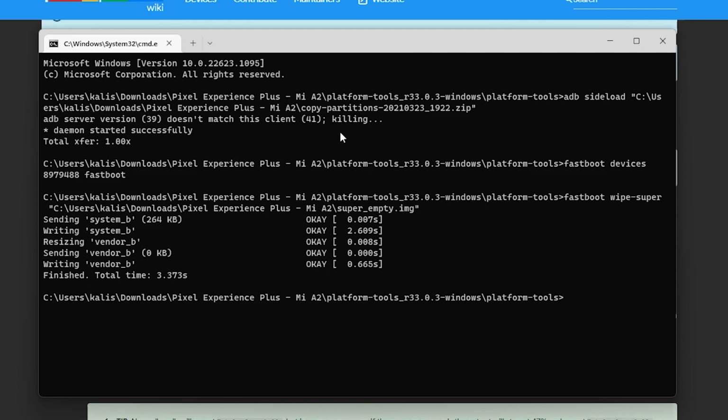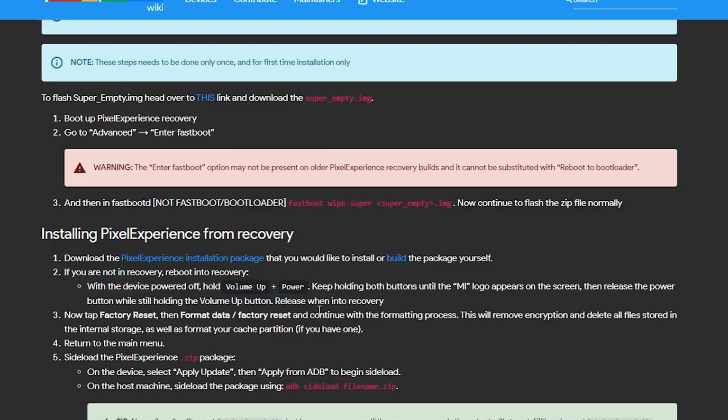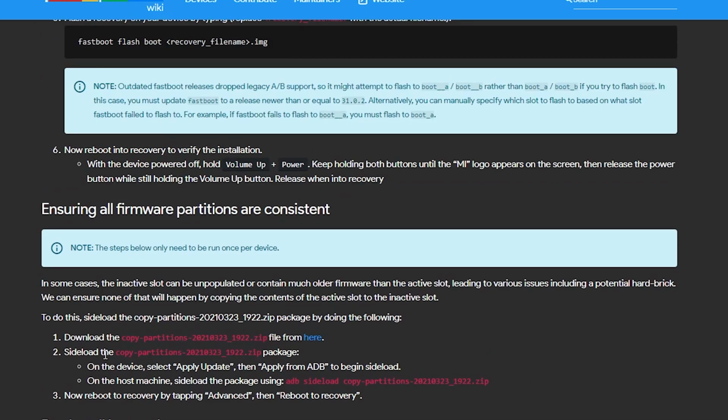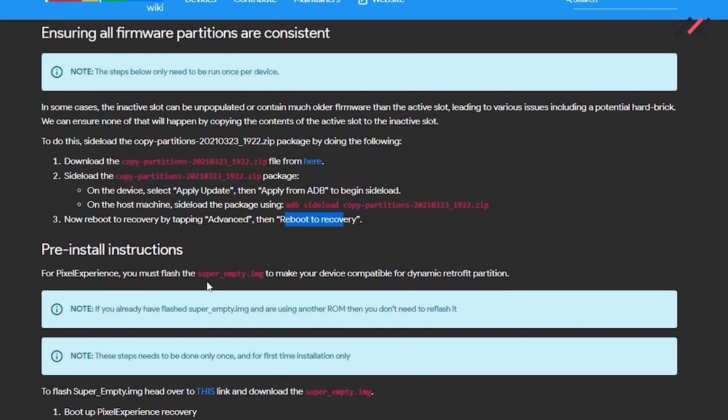So now this issue is resolved. What I did is, after flashing, I forgot to do the copy partition step, I guess. In the advanced option, I just rebooted to recovery, so it just refreshed it.